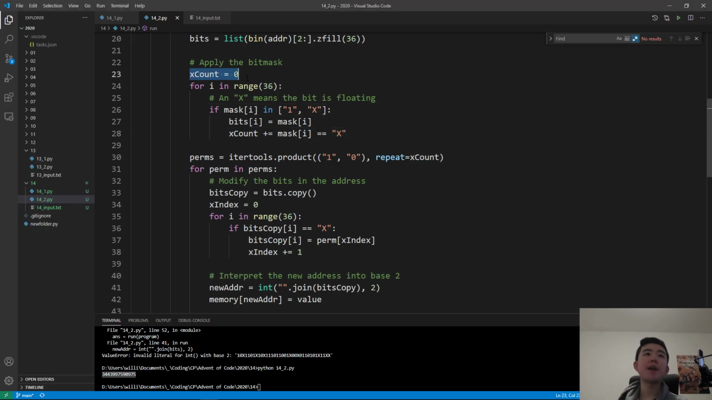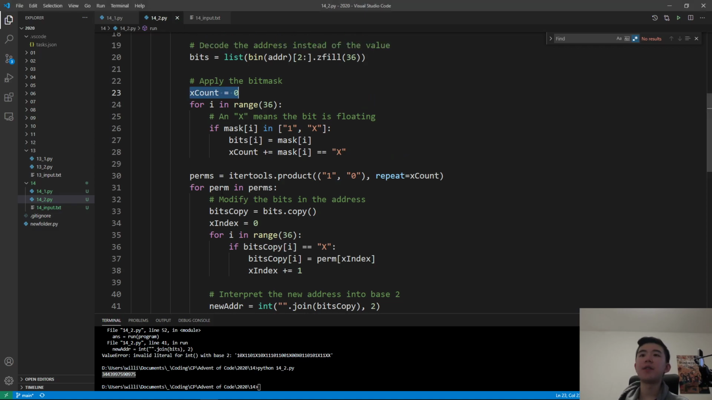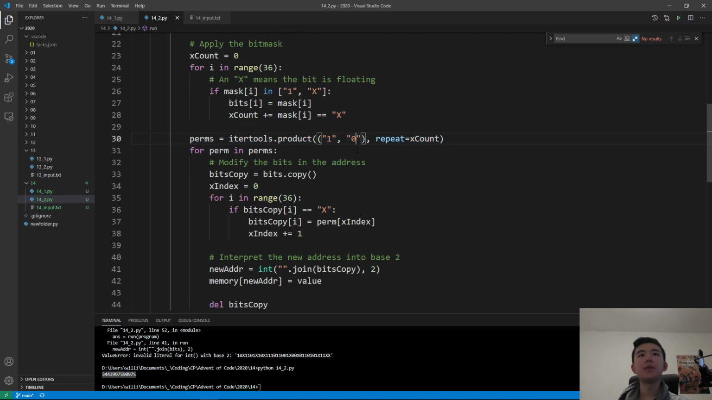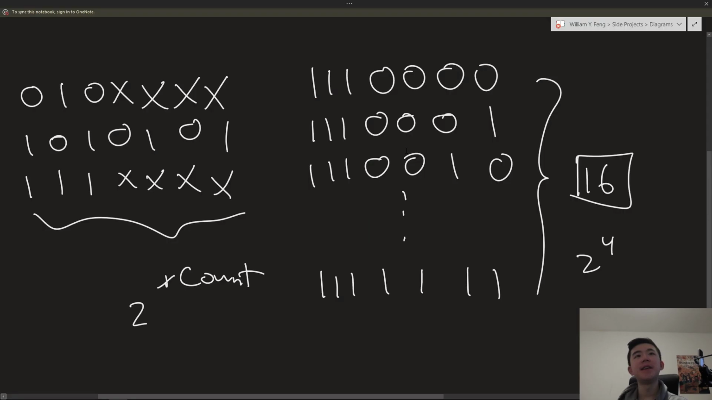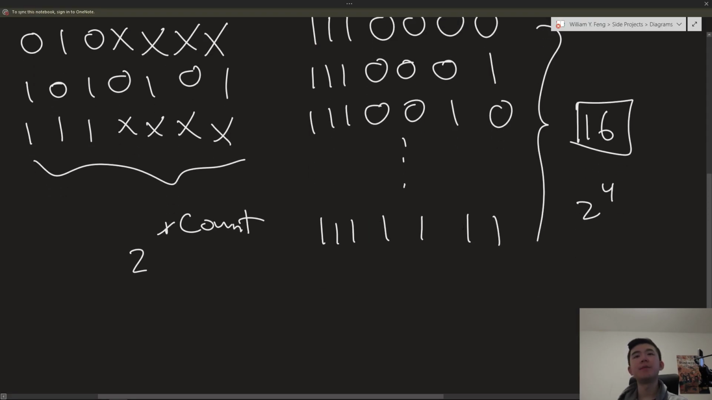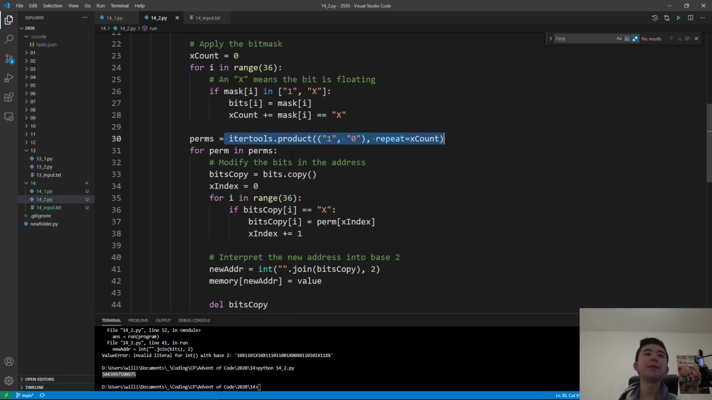And that's why we need x count, right? We need to find how many ways there are to flip them around. And then we do permutations of 1 and 0 to get how the floating bits should be done, basically. In our example, x count equals 4, so this is going to return a list, I guess. It's not really a list, it's a generator, but it's a list of 16 possible outcomes for the floating bits, that is.